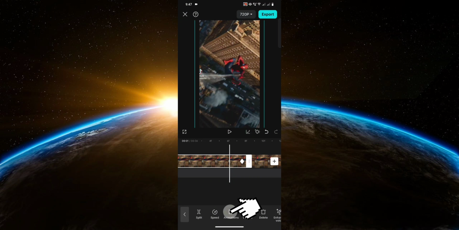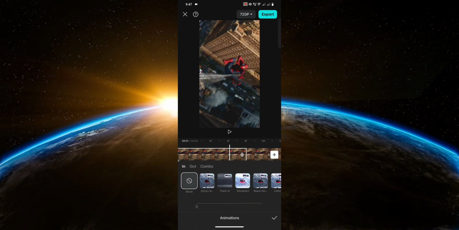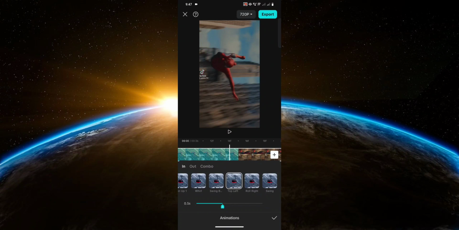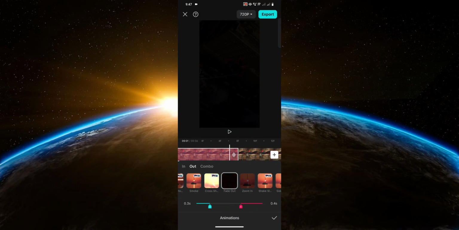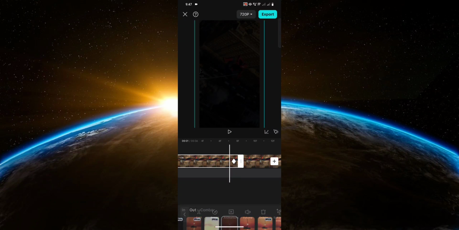Now head over to Animations, and choose Top Left Swing for the in animation. Then set it to 0.3 seconds. And for the out animation, select Fade Out. And set it to 0.3 seconds as well.